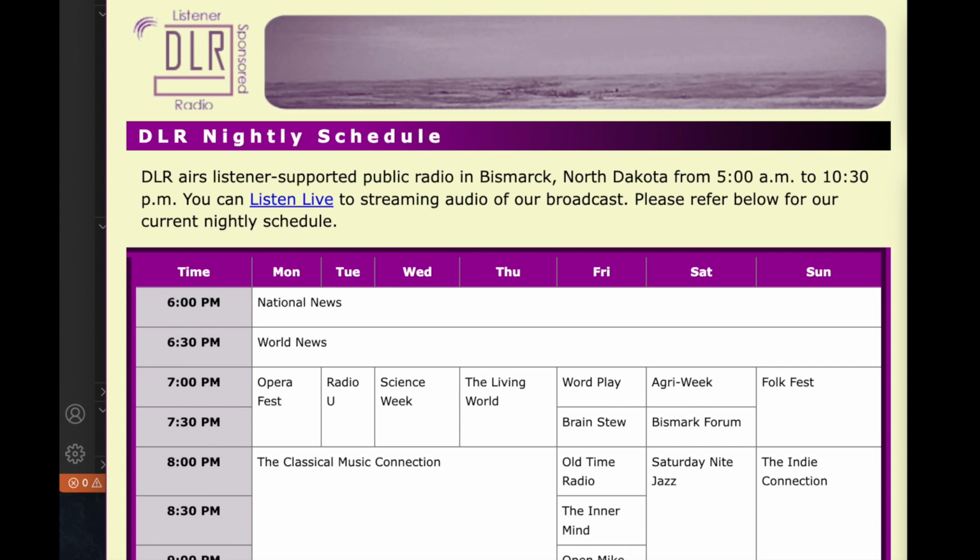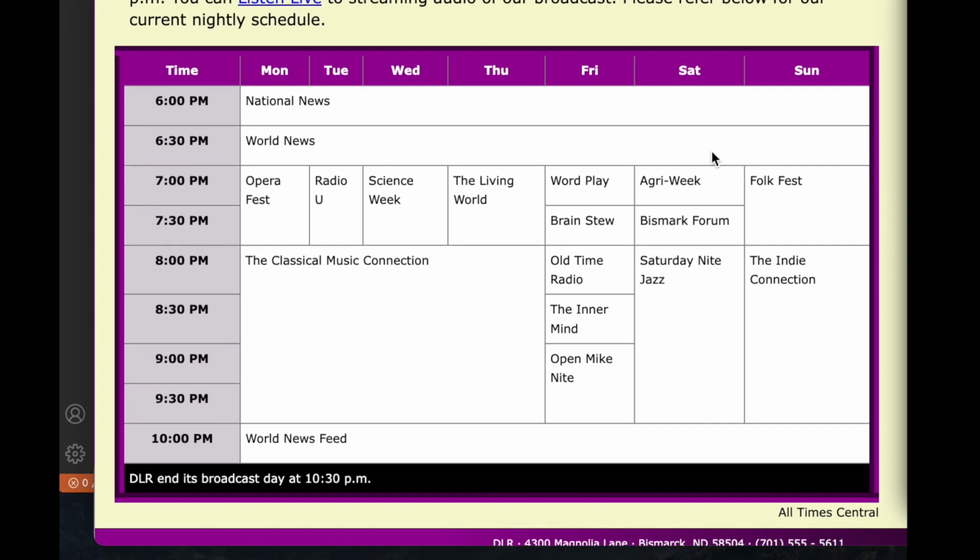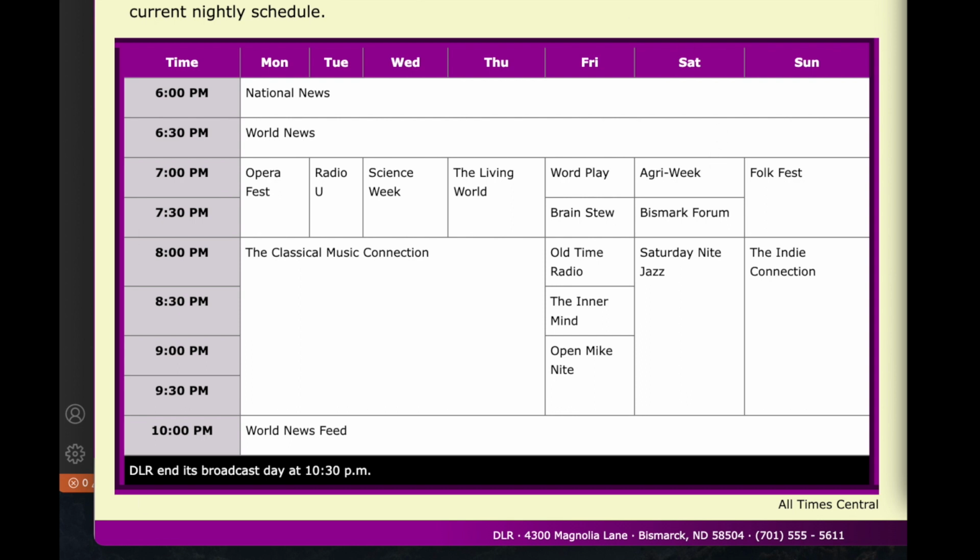So with that in place, if we now run and see the output, this is the output that we have, as you can see right here, with all the properties applied. So this gives you a much better look and feel. The national news spans 7 columns. World news also spans 7 columns. Opera, Radio U, Science Week, The Living World, and Folk Fest span 2 rows. Wordplay, Agri Week, Brain Stew, Bismarck Forum, they only come in 1 cell. The Classical Music Connection spans 4 rows, 4 columns. Old Time Radio, The Inner Mind, they only span 1 column, 1 row. Open Mic Night spans 1 column but 2 rows.